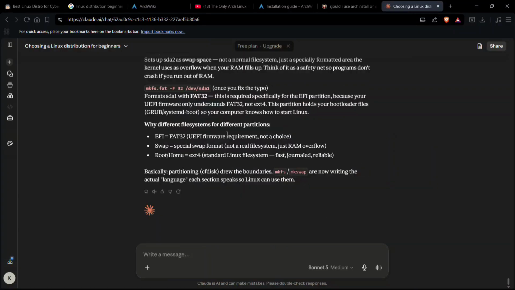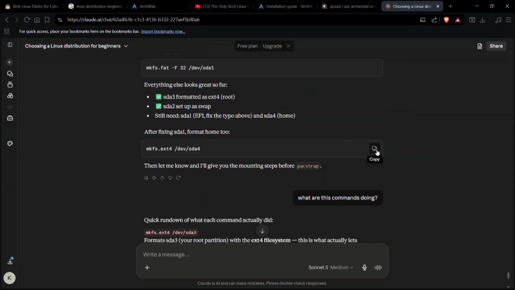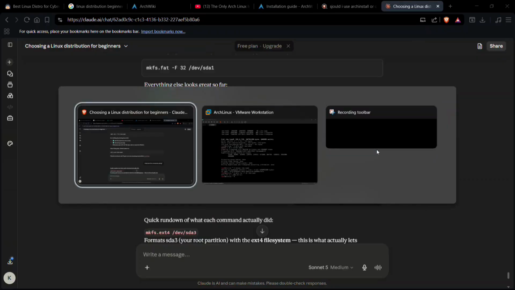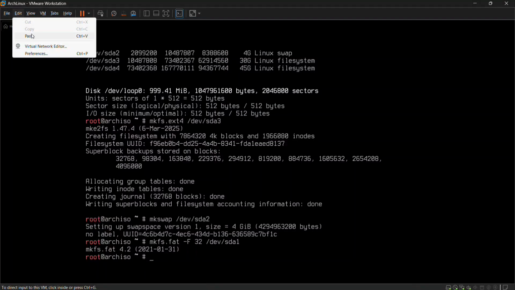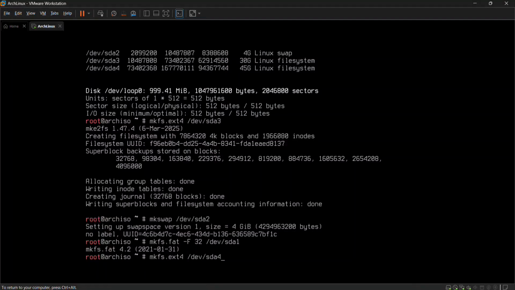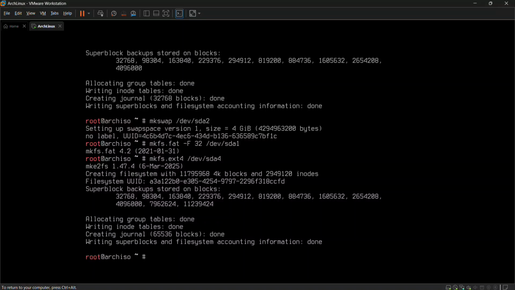We're going to copy this sda4 and just paste it here. Paste. So our partitioning is fully done, and we are going to move on to booting our Arch Linux for the first time, I guess. Let's try.